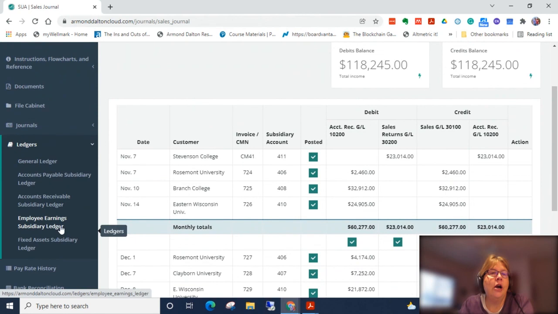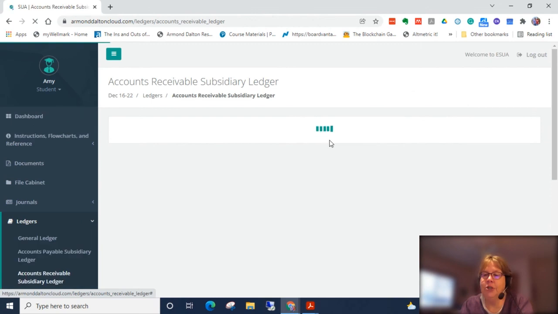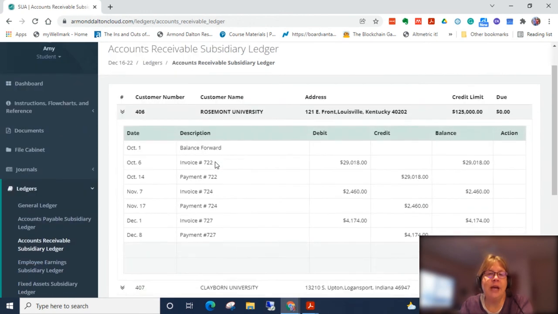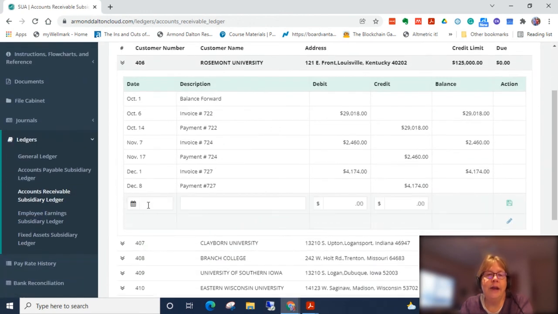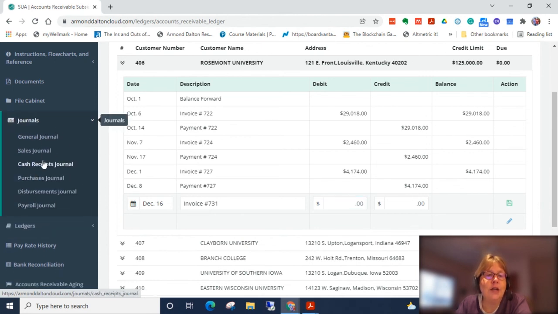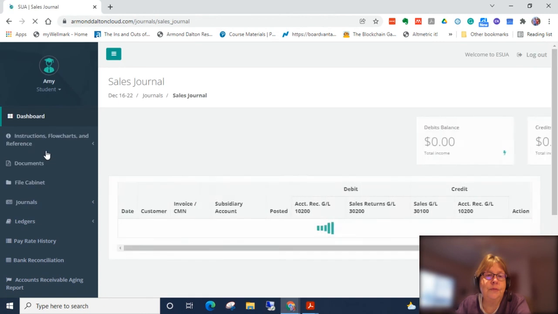Then we need to make sure we post this in our accounts receivable ledger. So I'm going to expand that. And I'm going to go to accounts receivable ledger. Okay. And that takes a second. I'm going to expand Rosemont. And then I'm going to add a new line. Once again, use the calendar, December 16th. I'm going to put in an invoice, and it was invoice number 731. Once again, I will put in my debit amount for a new invoice, and then I will save. All right. Now that we've posted it here, let's go back to the sales journal.